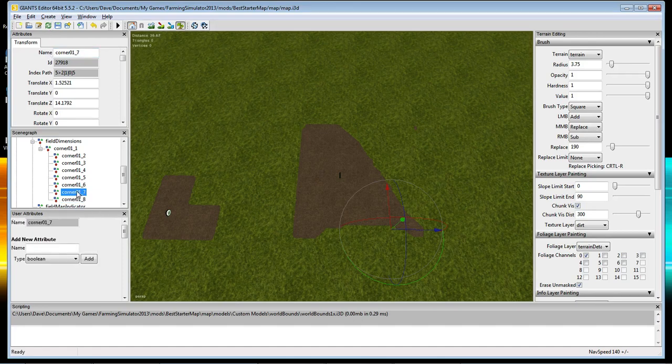Go to corner 7. We're going to Control B and go right here. And then corner 8, we're going to Control B and put it right there. So now we got corner 1, 2, 3, 4, 5, 6, 7, and 8.